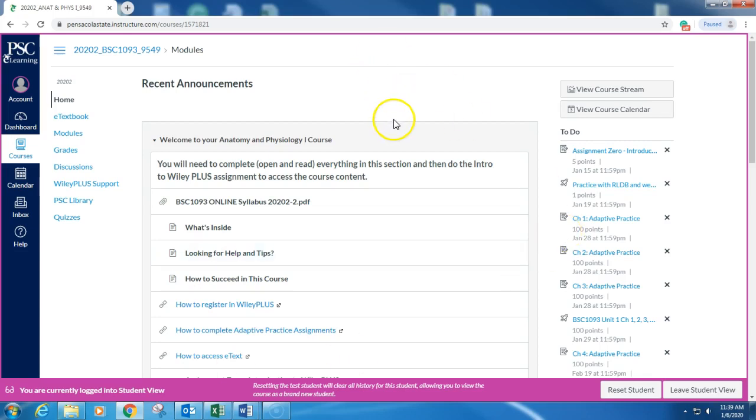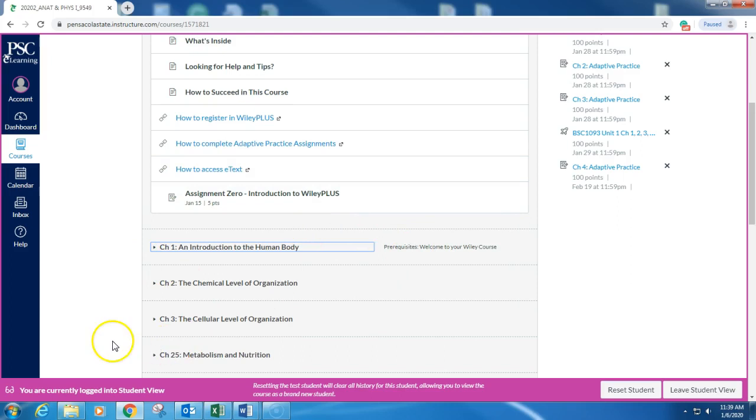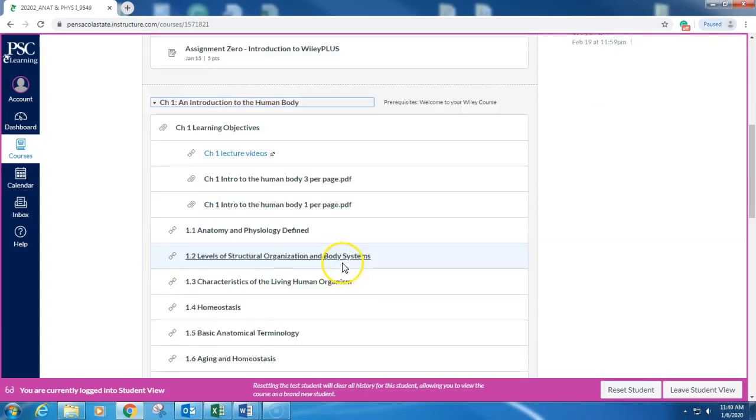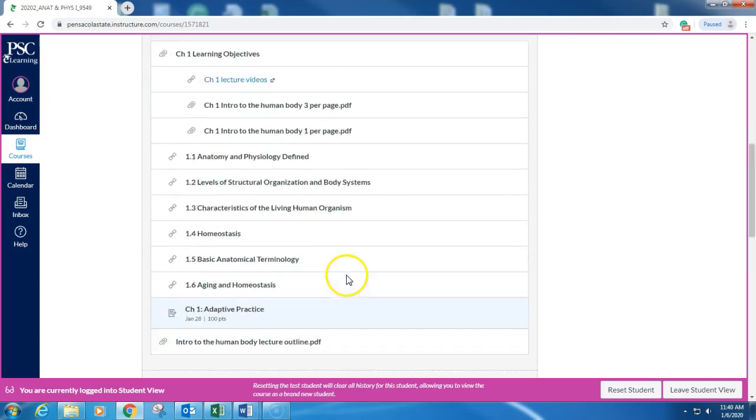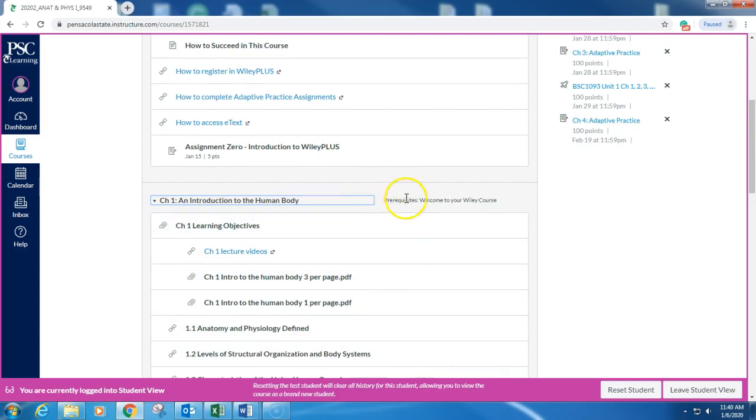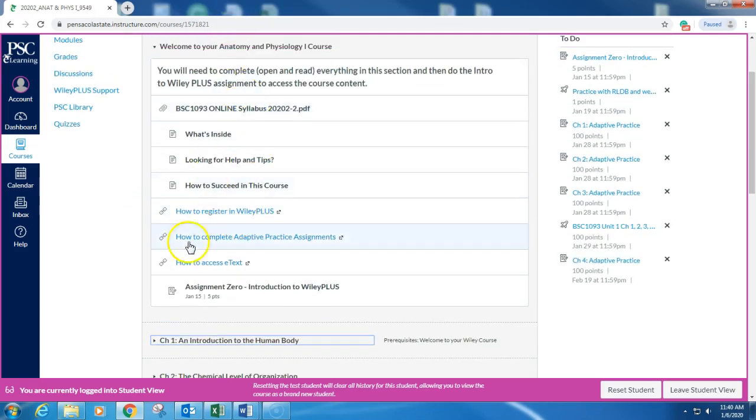So here you have your welcome to your course, and it says that you need to complete, which means to open and read or watch the videos for all of the links in this welcome section before your content section will open. So here is where you'll find your content for each chapter, and if you click the drop down menu, it opens all of the content for you. Again, this is set up with a prerequisite so that you have to complete all of this in the welcome area before the content will open.